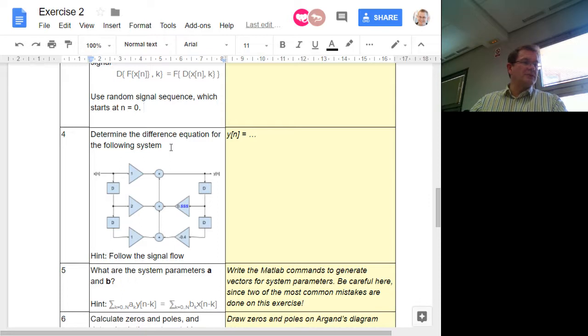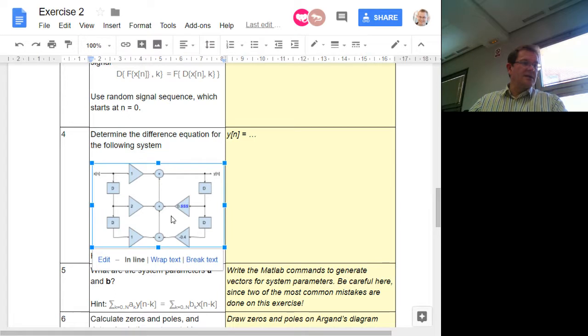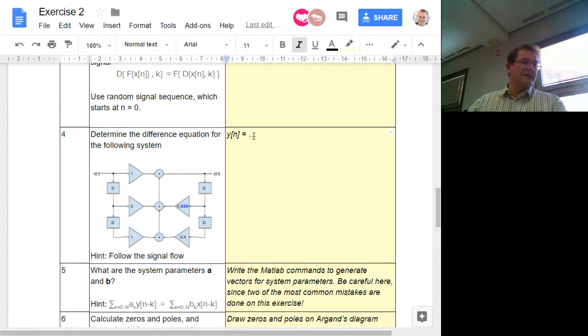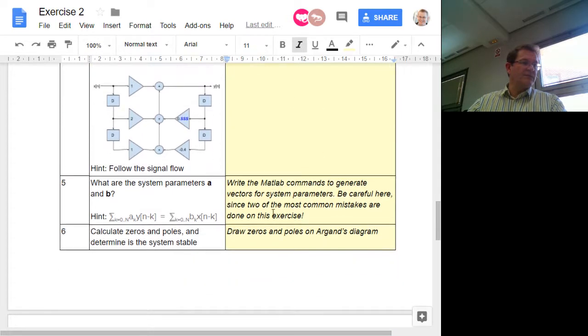Then determine the difference equation for the following system. So basically, reading the flowchart and writing the difference equation in this normal form, so to speak, with system parameters B and A. What are the system parameters B and A? And be careful. Two of the most common mistakes are made on this exercise: sign, and mixing the A and B coefficients.